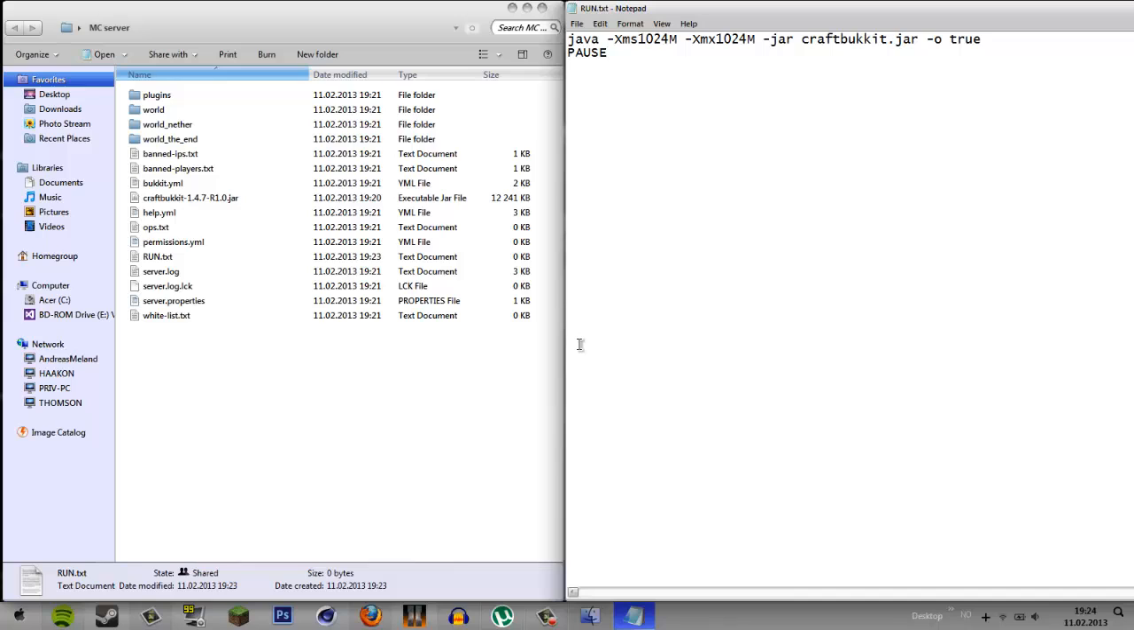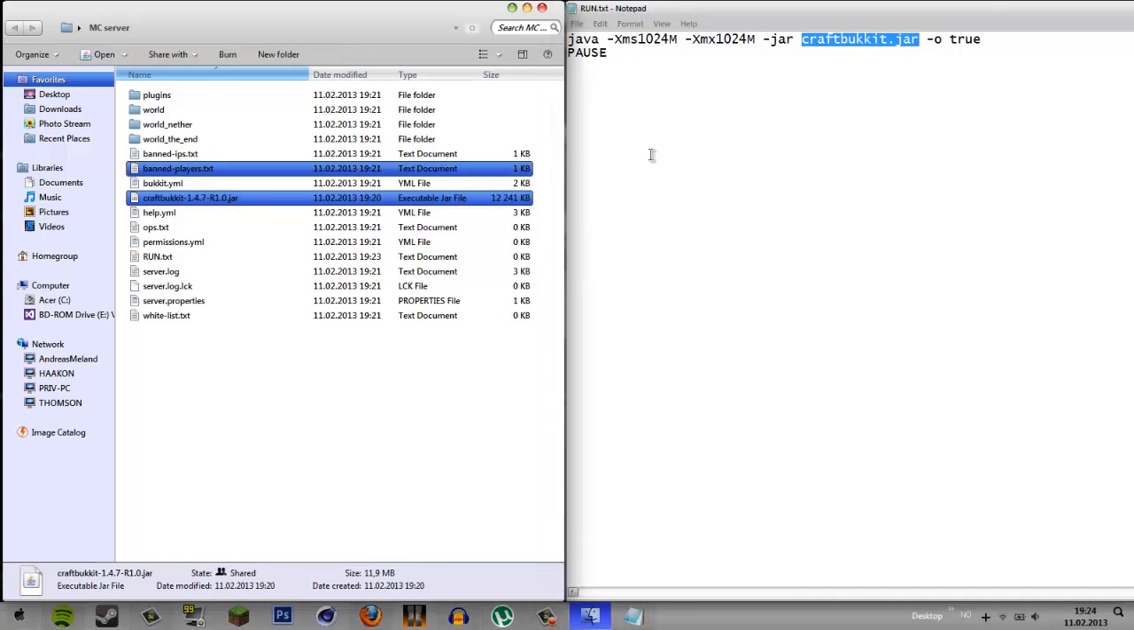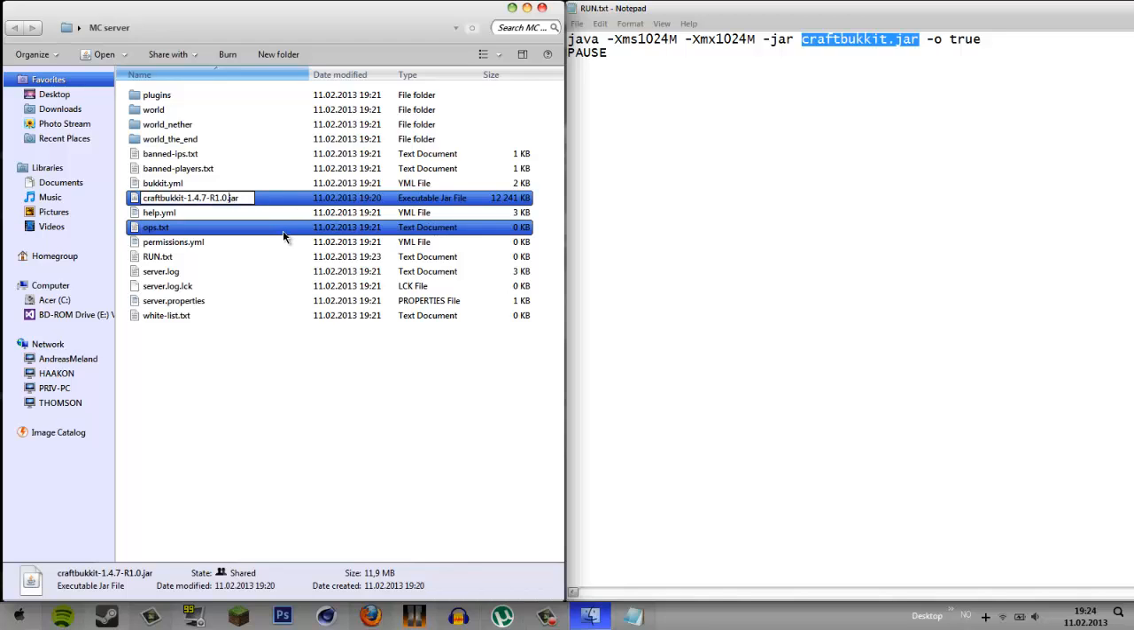Here you can see the command: Java Xms 1024 megabyte, and it's basically the same, then the jar, and it's going to try to open this craftbukkit.jar. But do we have a craftbukkit.jar in here? Of course we have, but it's called something else. So this is really important that you guys get, okay? Because last time I did a video about Bukkit, people had trouble with this.